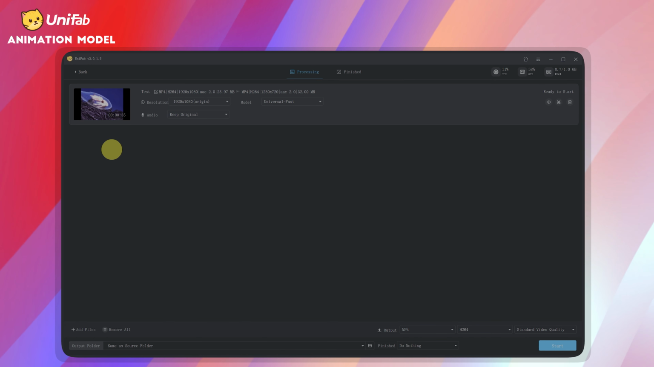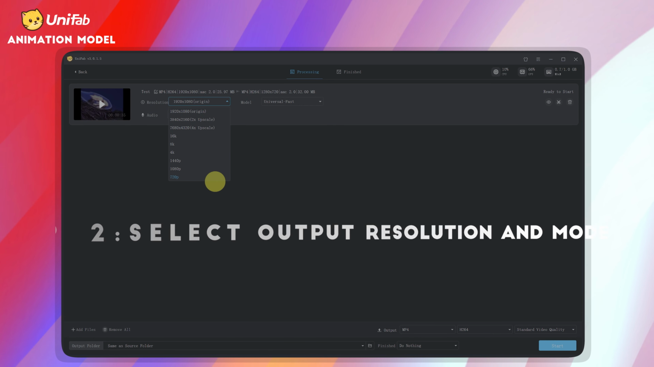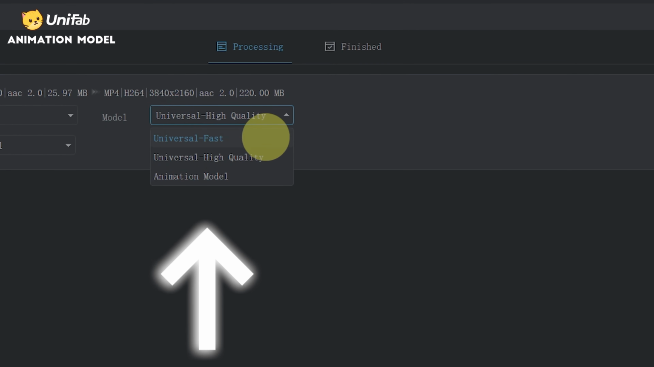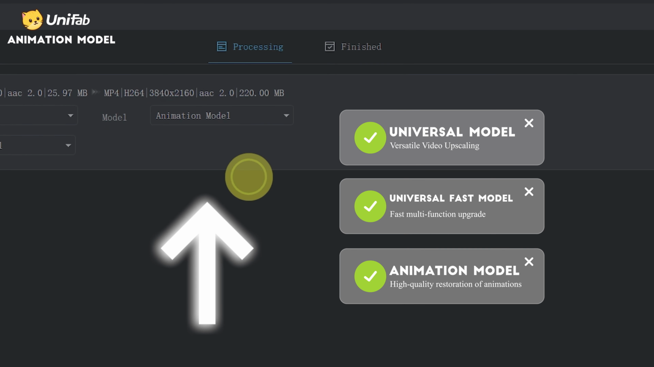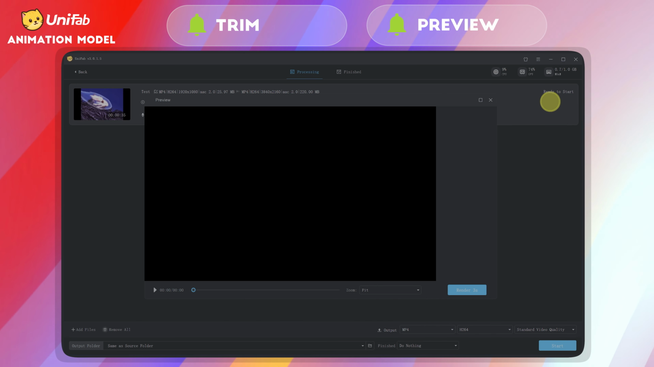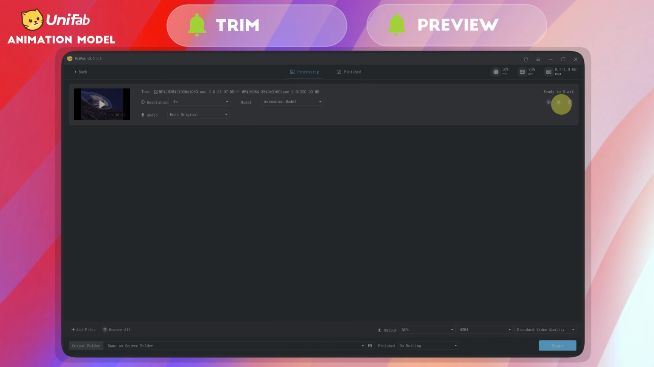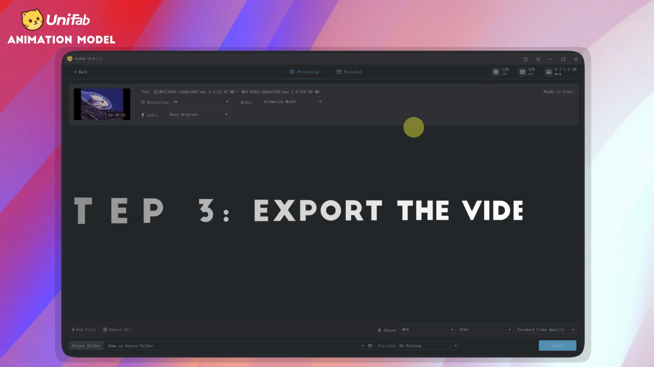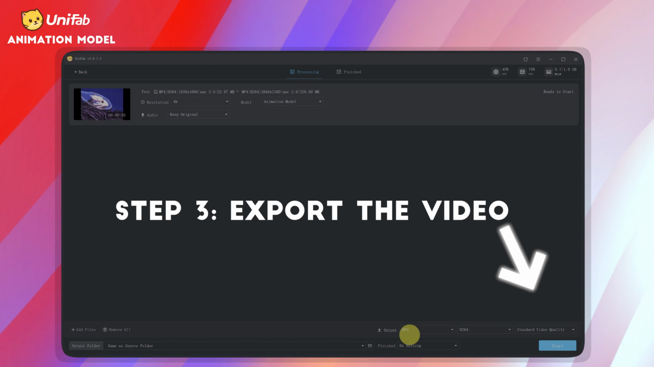Next, it is very simple. You only need to select the output resolution and the required AI model to complete the operation of the entire function. Here we select Animation Model. On the right panel, you can preview your video and even trim clips before processing. Once everything looks good, set your export folder and simply click Start.